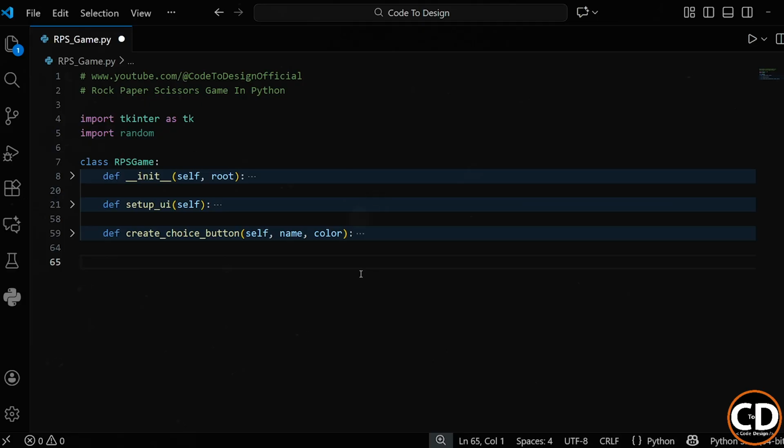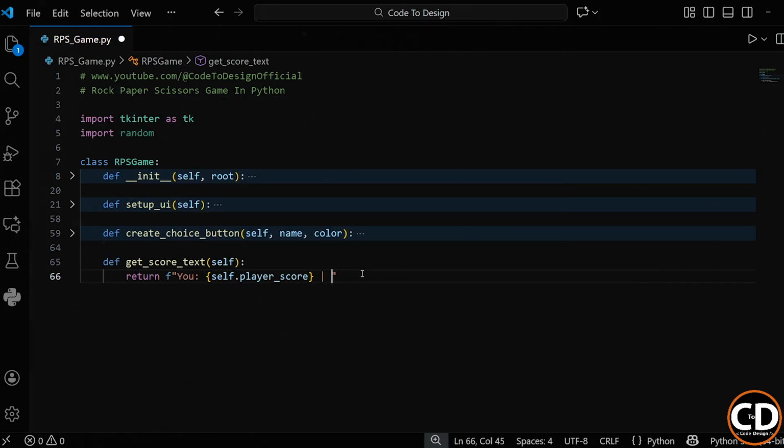makes everything interactive. So now we're creating a simple method called getScoreText. What this does is it builds a string that shows the current score of both the player and the computer. We return an f-string that looks something like this. Now remember, self.playerScore and self.computerScore are variables we initialized at the start of our class. They store the actual numbers of how many rounds each side has won. So every time we call getScoreText, this function returns an up-to-date score in a clean, readable format. That's why we used this method when we first created the score label in the UI and again after every round, so the score label is always accurate.